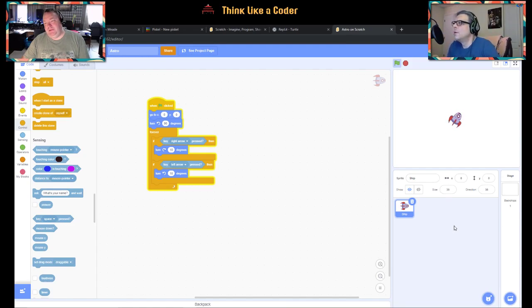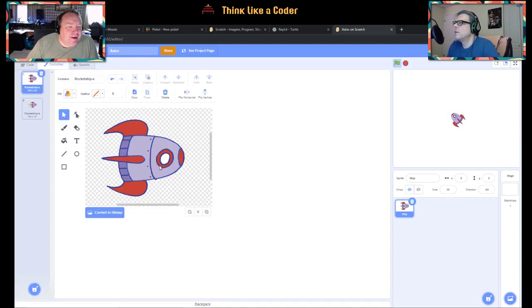I'm noticing a small issue with this sprite here. Yeah, it's tumbling around weird. It's not centered, huh? It's not centered, and there is a way.